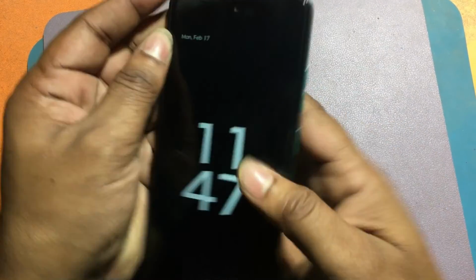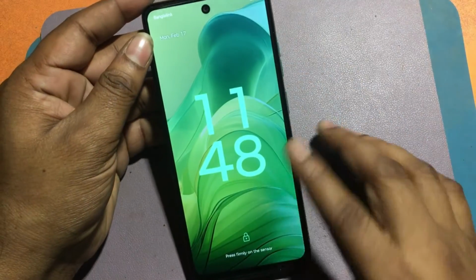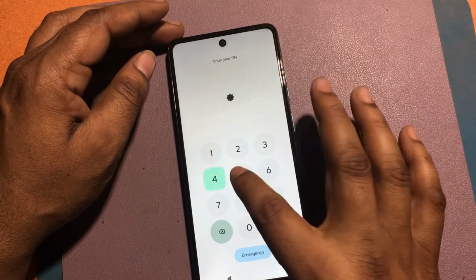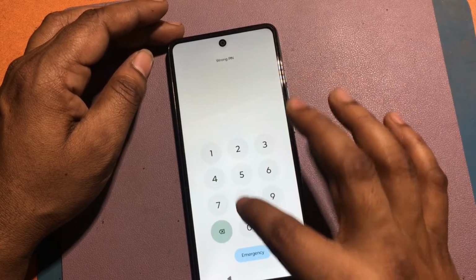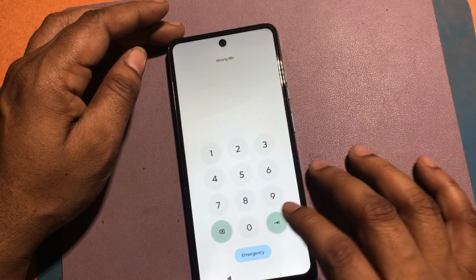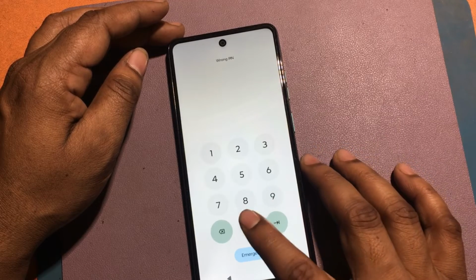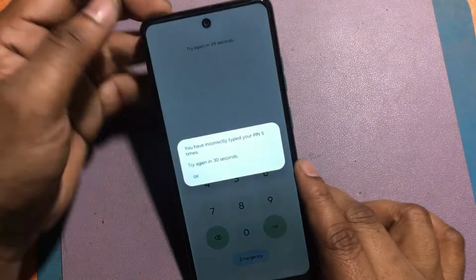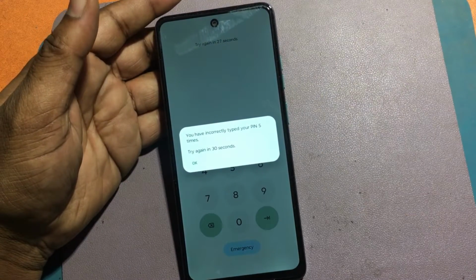This is my Motorola Moto G04s model Android smartphone. I accidentally forgot the password for this phone. So today I will show you how to unlock this phone. The phone needs to be hard reset to unlock. I tried entering the password many times, but it won't unlock.